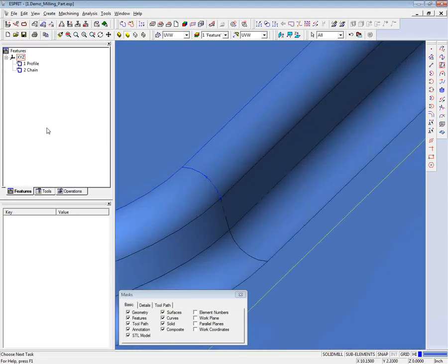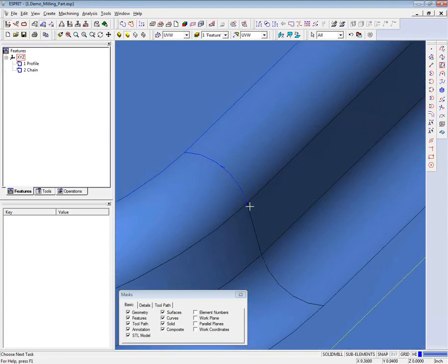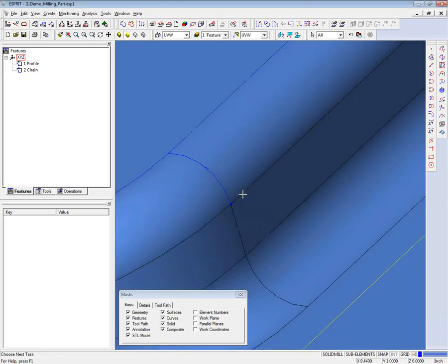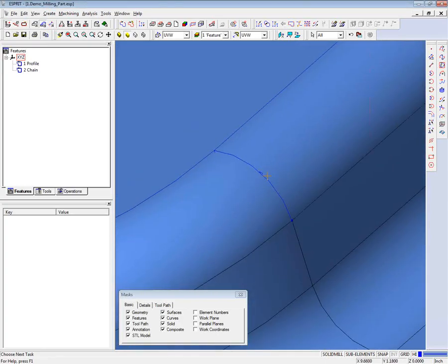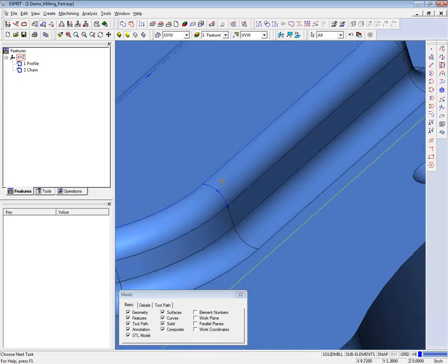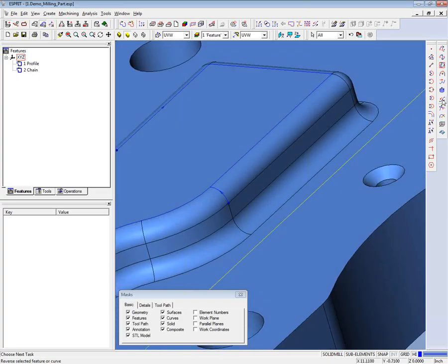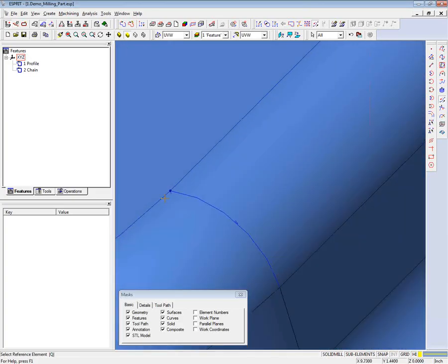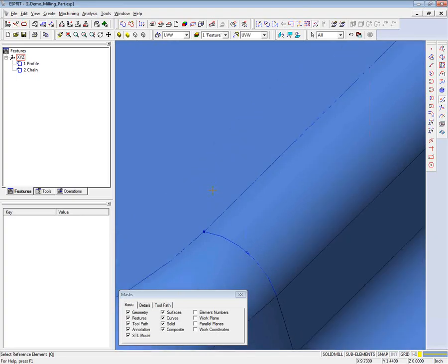Okay. And you notice when it gives you a feature, it also gives you, I don't know if it's very clear or not, but you can see there's a drive arrow giving it the direction. In this particular case, I want to change that direction. So what I'm going to do up here, get my reverse direction and select the chain, and now you see that my direction on that curve is reversed.